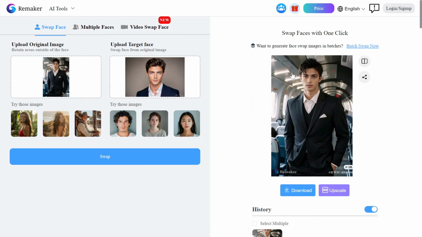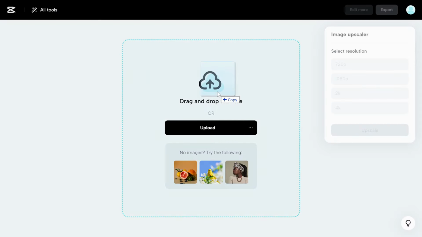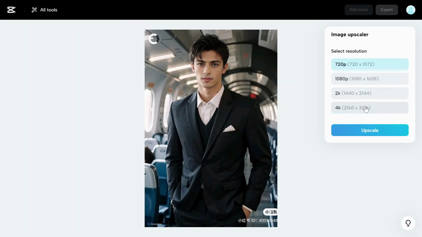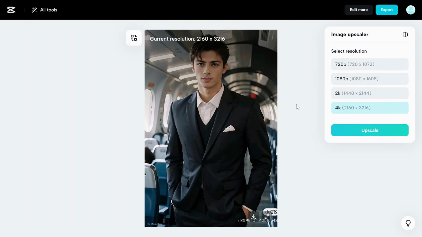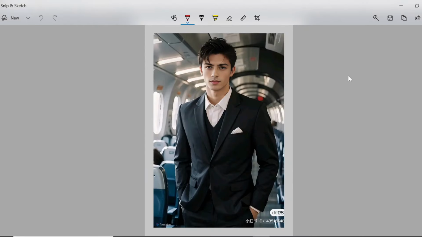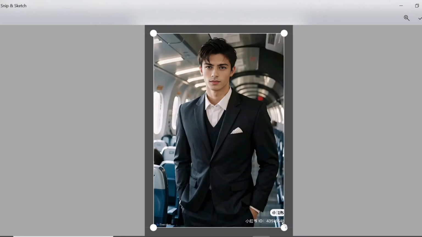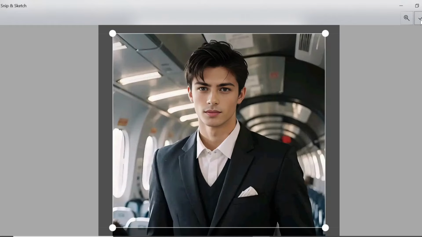Now we will upscale the quality of the image. For that, we will download this image. Then go to CapCut. Once you are here, go to the Magic Tools, click on Image Upscaler. Once here, drop the image generated by Remaker. Then select 4K as the resolution and hit Upscale. Now it is worth using as a profile picture. Let's export this image. Now, before we move to Instagram, I will crop this image. I will zoom in a bit so that the focus is mainly on the face. This seems fine, so I will save it.